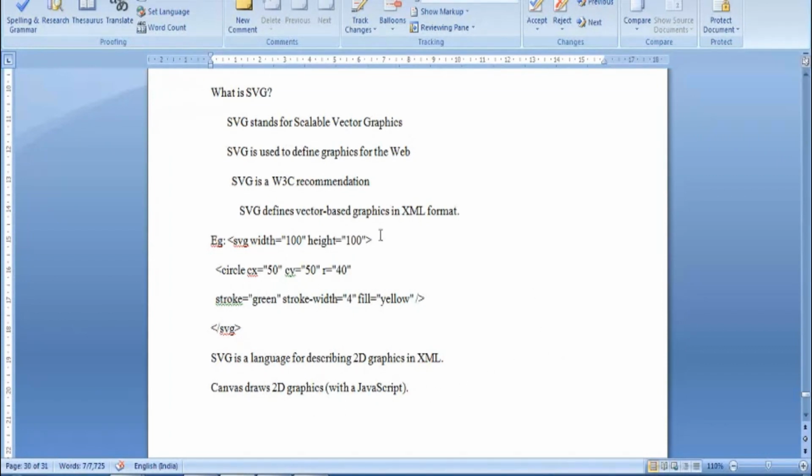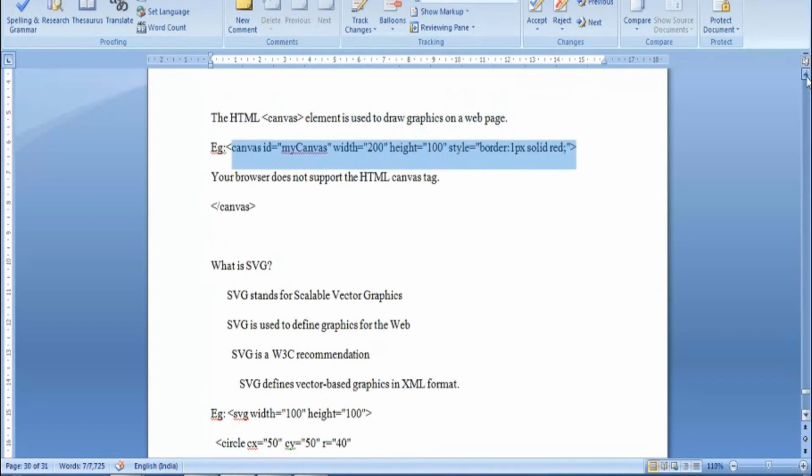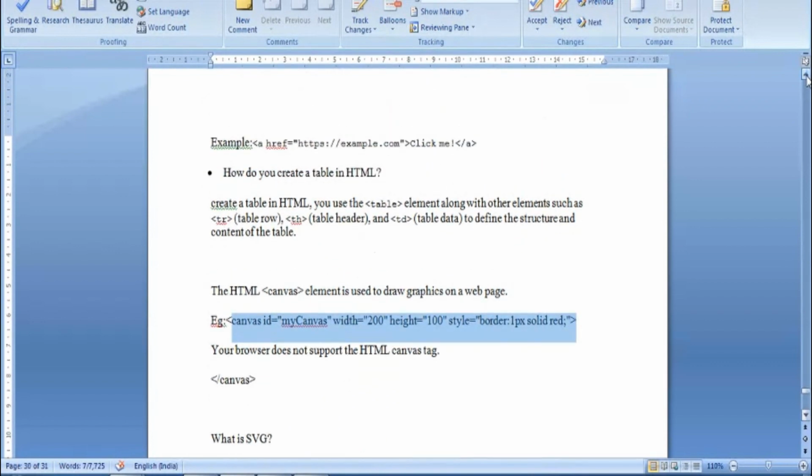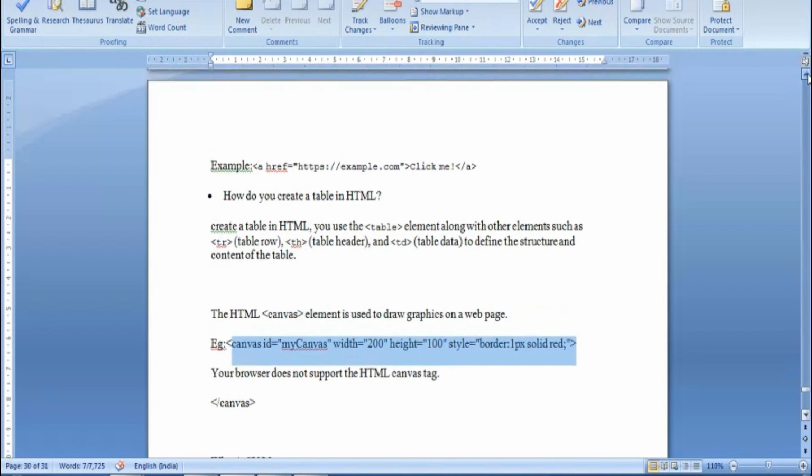We'll see SVG and Canvas more in CSS classes, because you have to do more styling with XML. That's the reason, but simply remember that to design graphics on a web page, you have to use the canvas element or SVG. And for gaming purposes, canvas elements are mostly used.